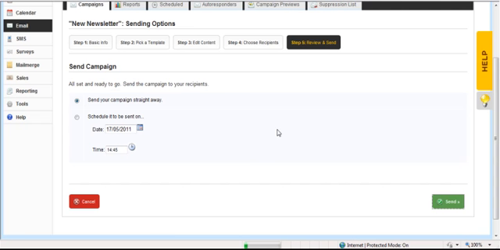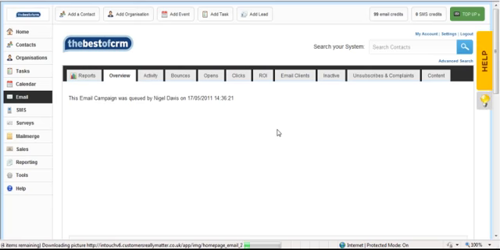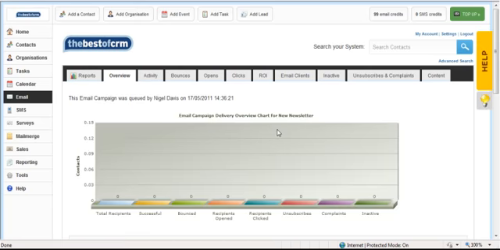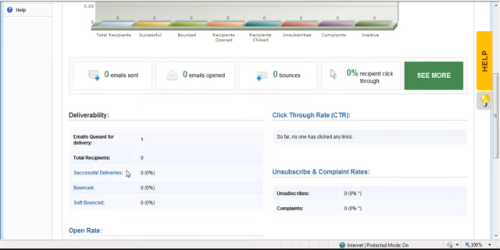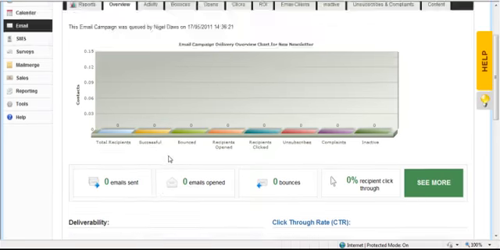If you're sending an email to a lot of recipients, then sometimes that email will be queued and not delivered straight away, and obviously you will see from the campaign report overview, which is the screen currently up, that the email is actually queued for delivery, and that will change to total recipients when that email has been sent.